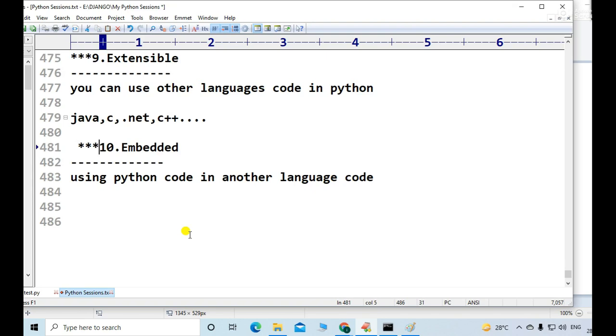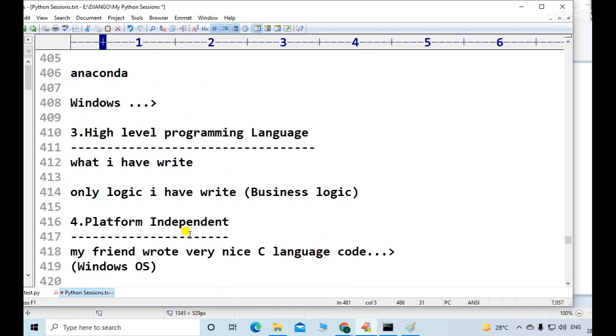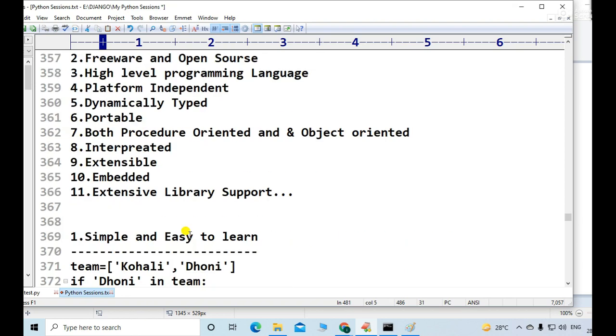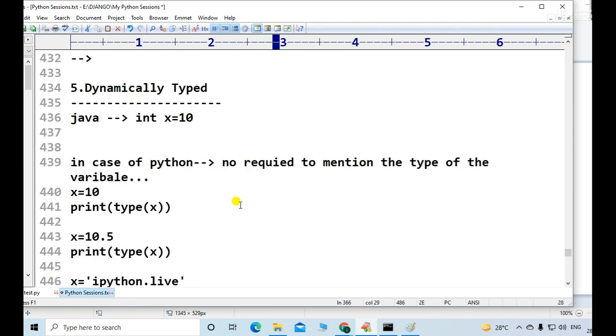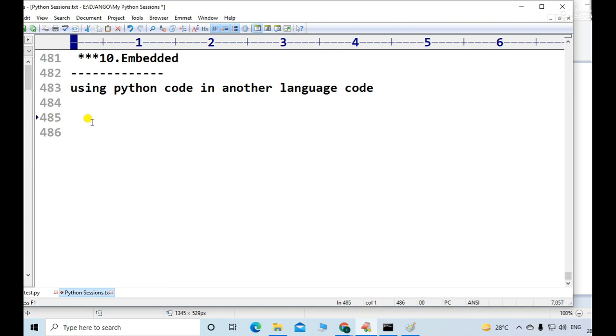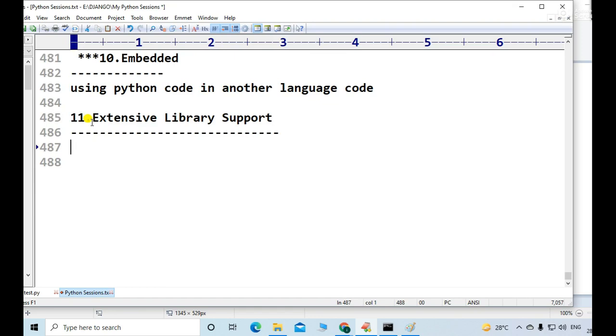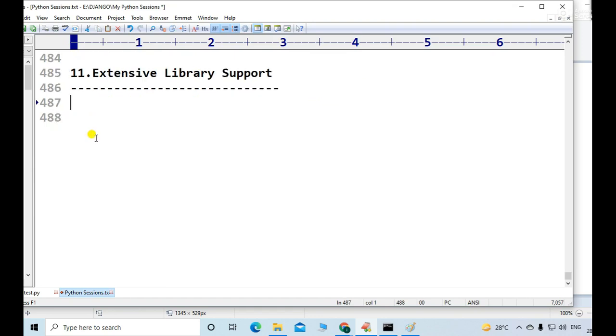So let me discuss the next feature, friends. The next feature is extensive library support. This is one of the most important features, friends. Now let me discuss what exactly extensive library support is. Why is Python powerful? Python is powerful because of its libraries. There are n number of libraries in Python. I can't give the proper number.